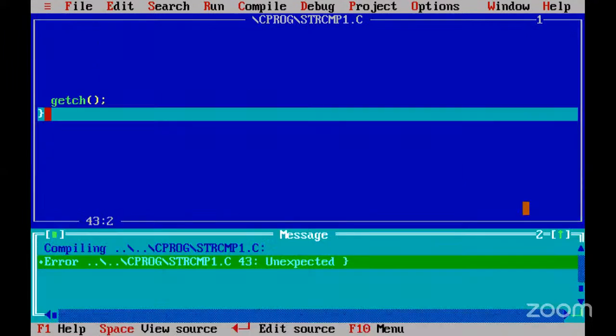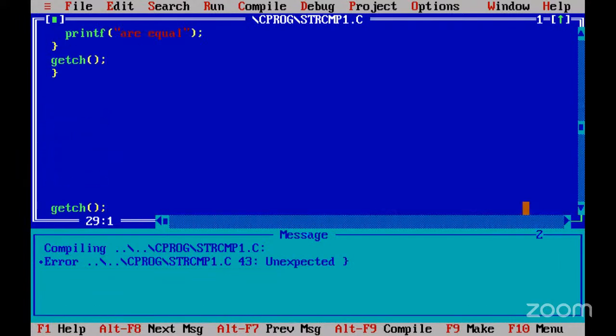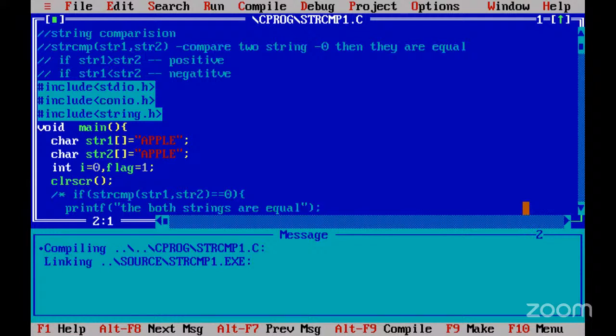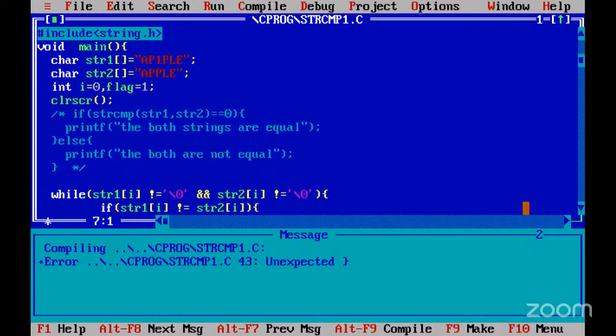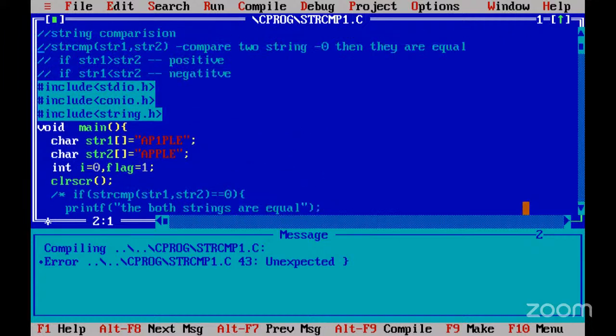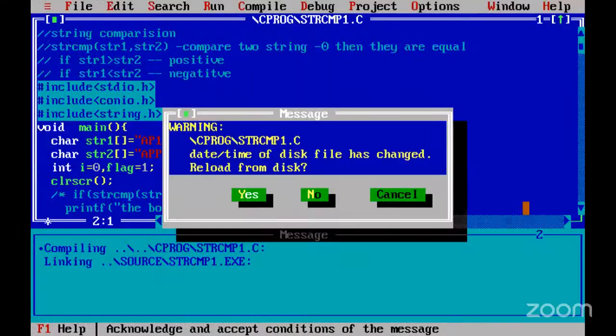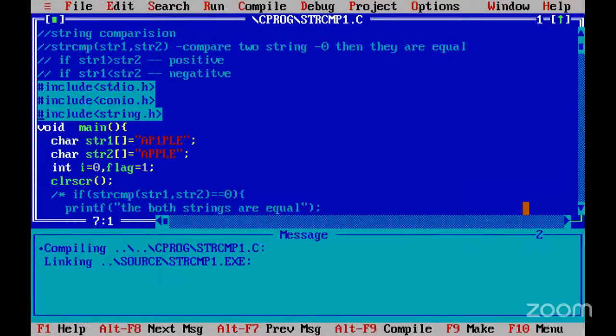So let me run this. Somewhere there is an issue. So it is telling that both are equal. So let me write 1 here, Apple 1. Over here, Control F9, not equal. So that means we have understood how the logic can be built.